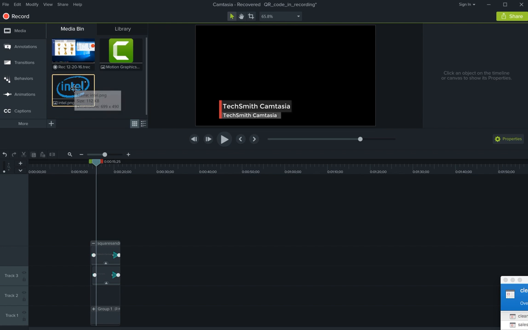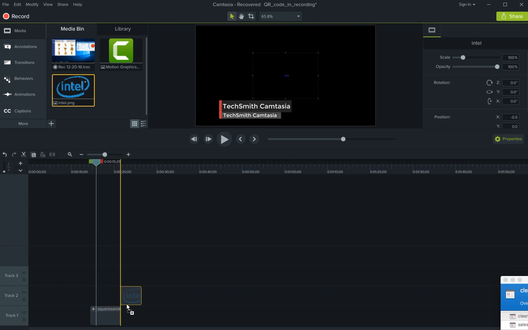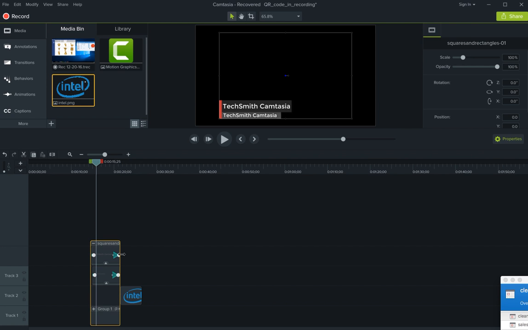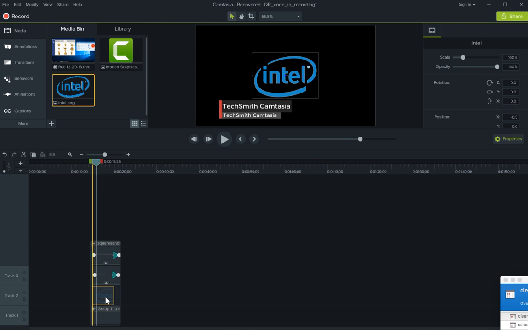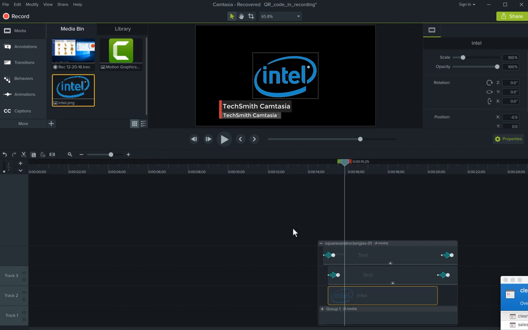Go back over to the media bin where I grab my Intel icon, and I'm going to put it right down next to this over here, and I'm also going to grow this so that I can put this right inside that group. I'll also stretch it so that it's about the same duration as it was. In fact, let's zoom in on the timeline a little bit more so we can see a little bit better. Cool.